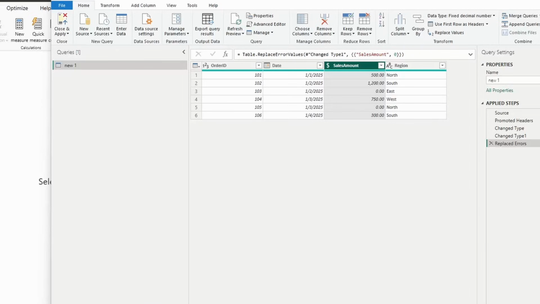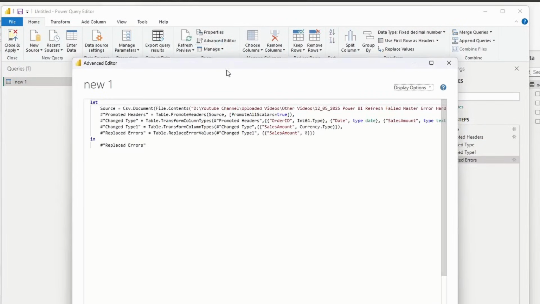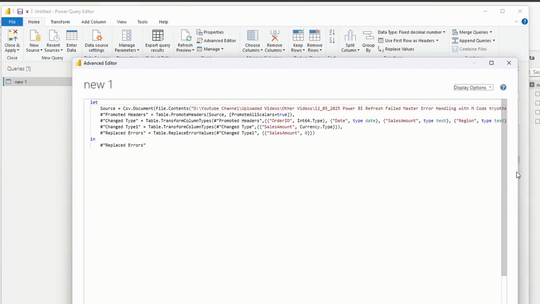So if you don't know what M code is, it's Power Query's advanced scripting language. You can get into the M code editor by going over here and clicking Advanced Editor. This will open up a window for you to write some M code in, and we can see the M code that this computer generated all on its own. Now, M query has a specific structure for handling errors, and it looks a bit like this.